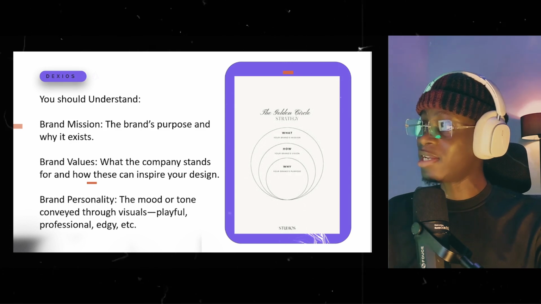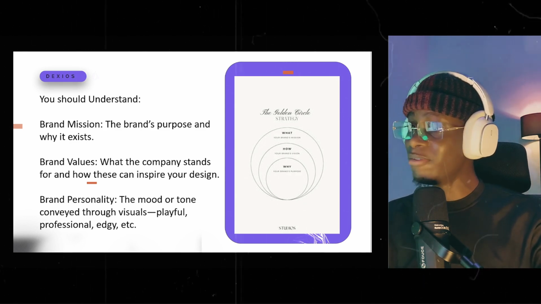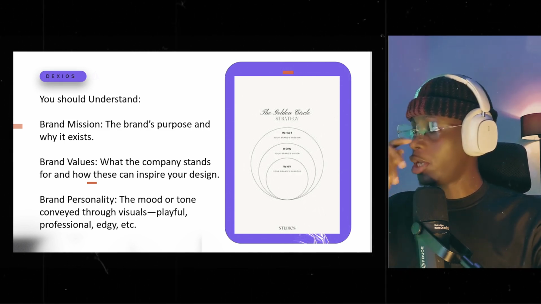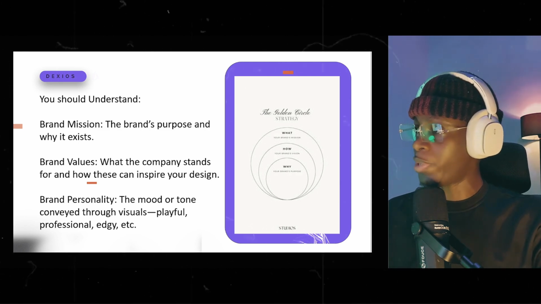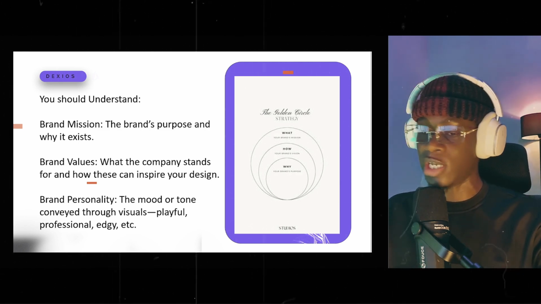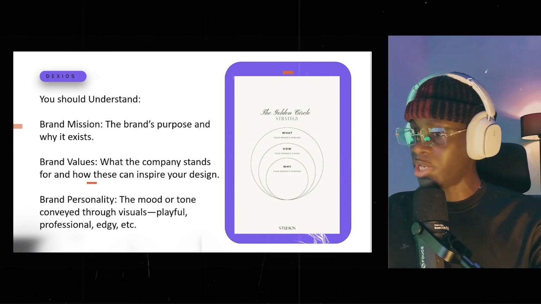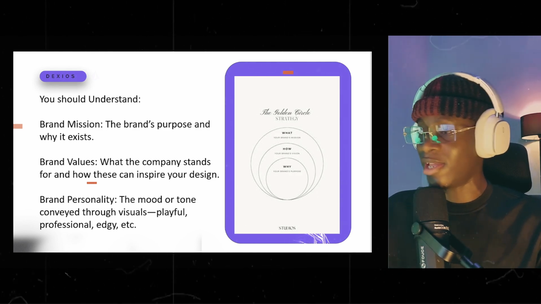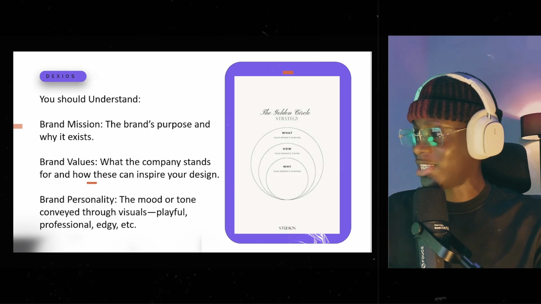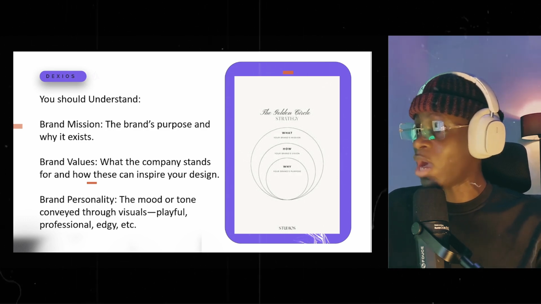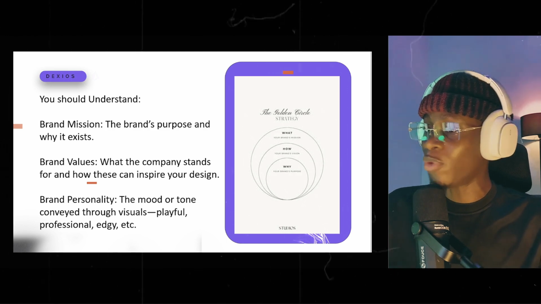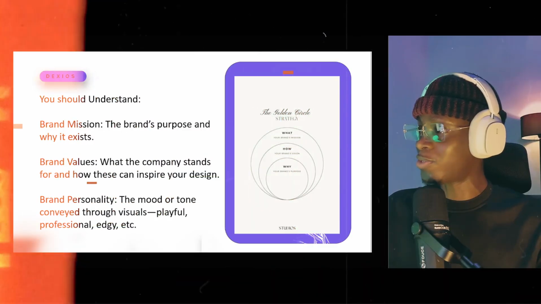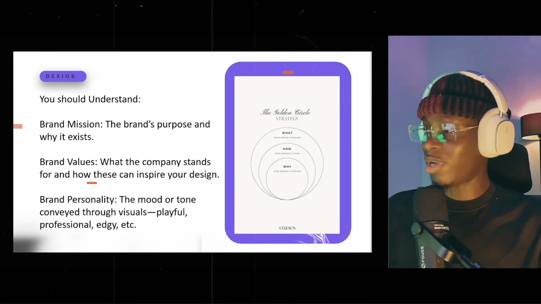So if you can understand a company's brand mission and values, then there's their personality, just like a human being. A human being has multiple personalities. You can find people that are introverted, people that are outgoing, loud, really fun, like our anchor here now, an outgoing guy. So that is a personality, and if you want to represent that personality, there are ways to do it. You have to be responsible for the mood or the tone that the brand wants to convey through visuals. Either it's playful, professional, or edgy.